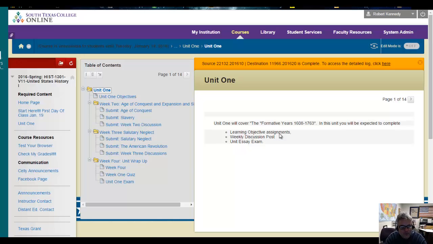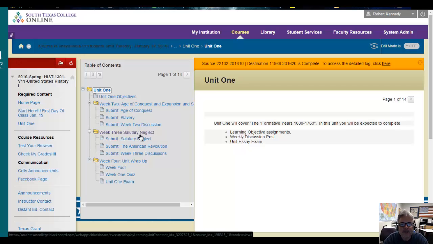Now, don't be tempted to skip learning objectives, thinking, oh, it's only going to randomly select one learning objective per learning objective quiz, basically. That's basically what they are. If you do that, you're going to make a lot of work for yourself for the unit wrap-up, because the unit wrap-up is going to have you respond to a unit exam in addition to the quiz.